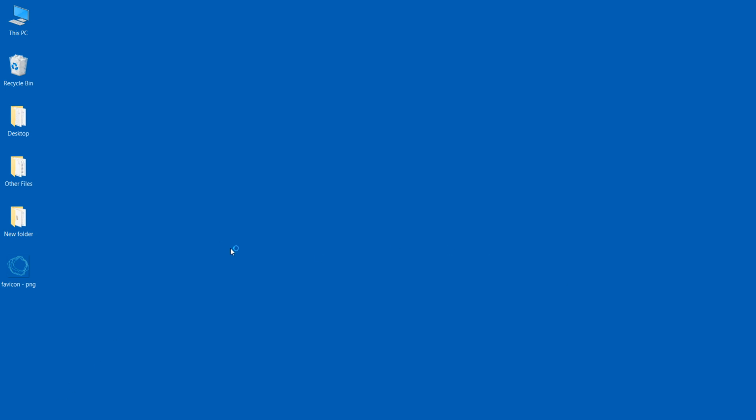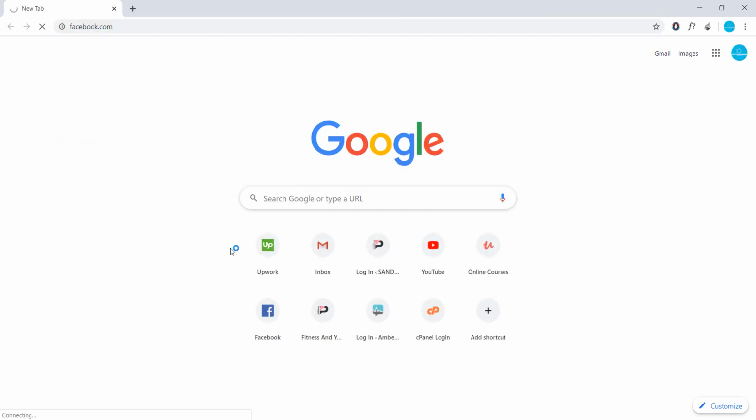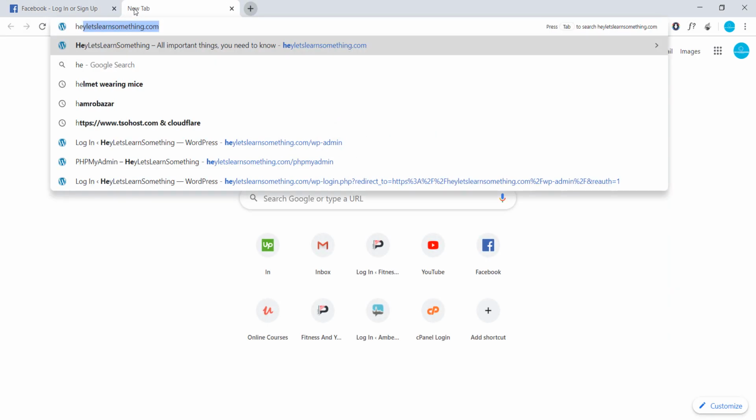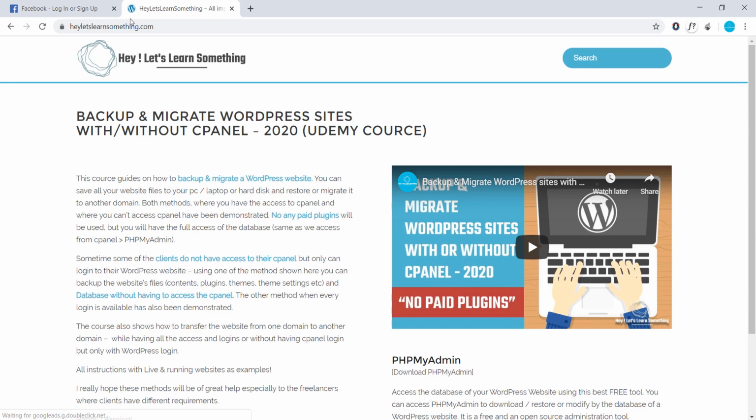So let's go to a very popular website, for instance, Facebook.com. As you can see, this is called a favicon. So we are going to add a favicon to our website, heyletslearnsomething.com. As you can see, here's a default favicon from WordPress. So we are going to replace this with our logo.